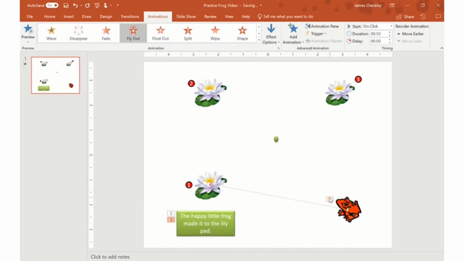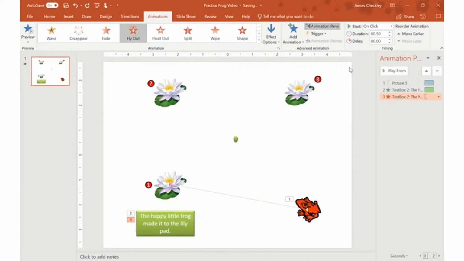So I have one animation here, and a second and third animation here, and if I turn on my animation pane, you'll see those lined up right there. The next thing I want to do is I want my frog to move from lily pad 1 to lily pad 2, and I want it to go through this green dot.